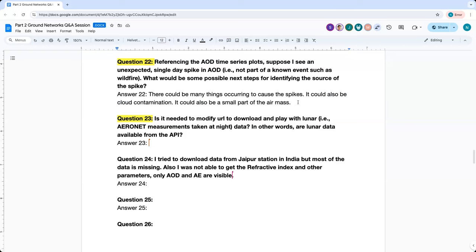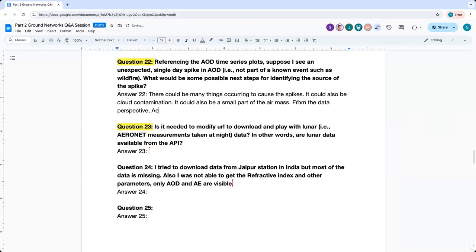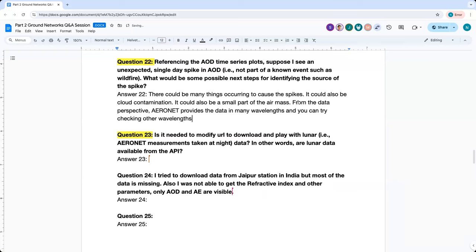But from the data perspective, what you can look at is that AERONET provides the data in many different wavelengths. So if you're seeing a spike in one wavelength, I would also recommend checking other wavelengths. Is it consistent in other wavelengths or not? That can give you an indicator whether it is real or an artifact. The suspect, I would say, could be cloud contamination. Typically, AERONET data are very well cloud masked, except for thin cirrus clouds. If there is a thin cirrus, we may miss that sometimes. Although we try to clear them very cleverly, we have noticed that we may have some cirrus contamination in our data.